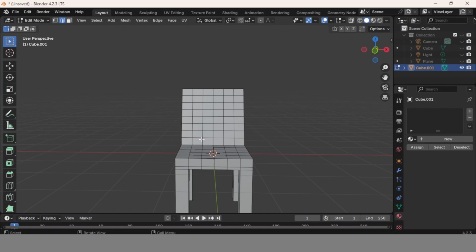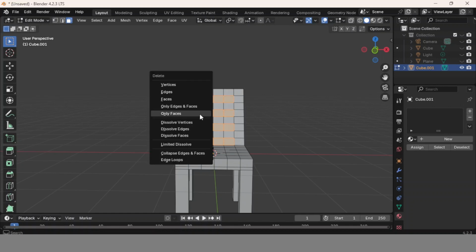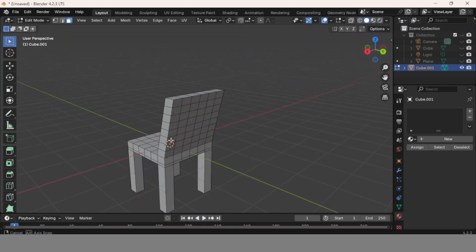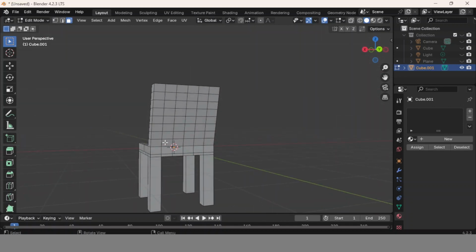So after adding some loop cuts, I'm going to select the faces. So I go to face selection mode. I will select these faces over here, these faces over here, and these faces over here. Then I will press X to delete them, just like that. Then I will go to the back side. I will select these faces over here, these faces, these faces, and these faces. Then I'll press X to delete these faces.